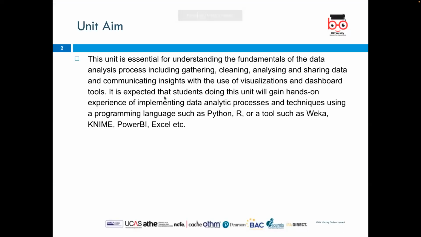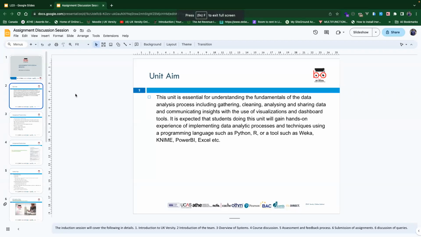So obviously we need to look at what the unit aim is. So this unit is essential for understanding the fundamentals of the data analysis process, including gathering, cleaning, analyzing and sharing data, and communicating insights with the use of visualization and dashboard tools. It's expected that students during this unit will gain hands-on experience of implementing data analytic processes and techniques using a programming language such as Python, R, or tools such as Tableau, KNIME, Power BI, Excel, etc. Over the past few days, we've looked at all these tools.